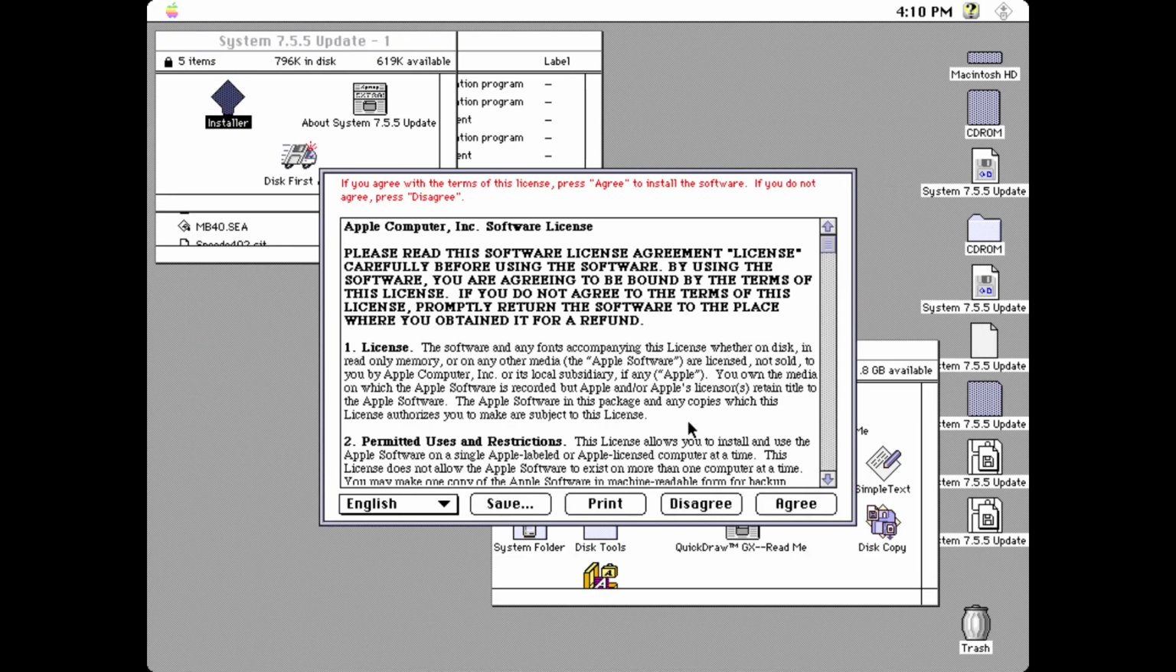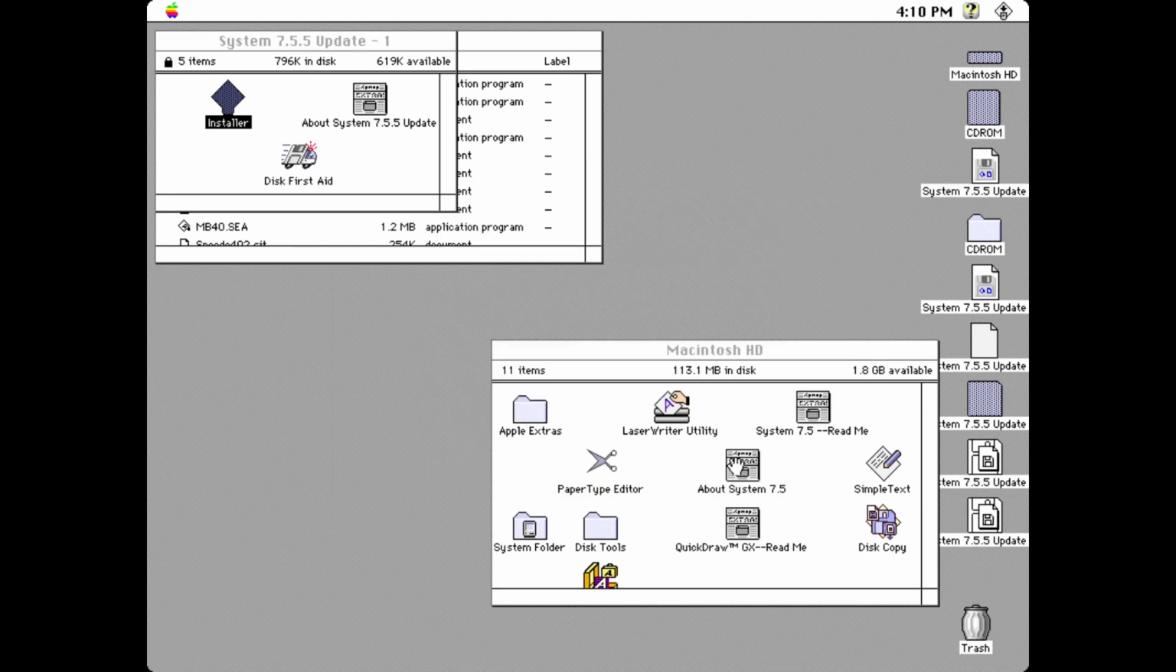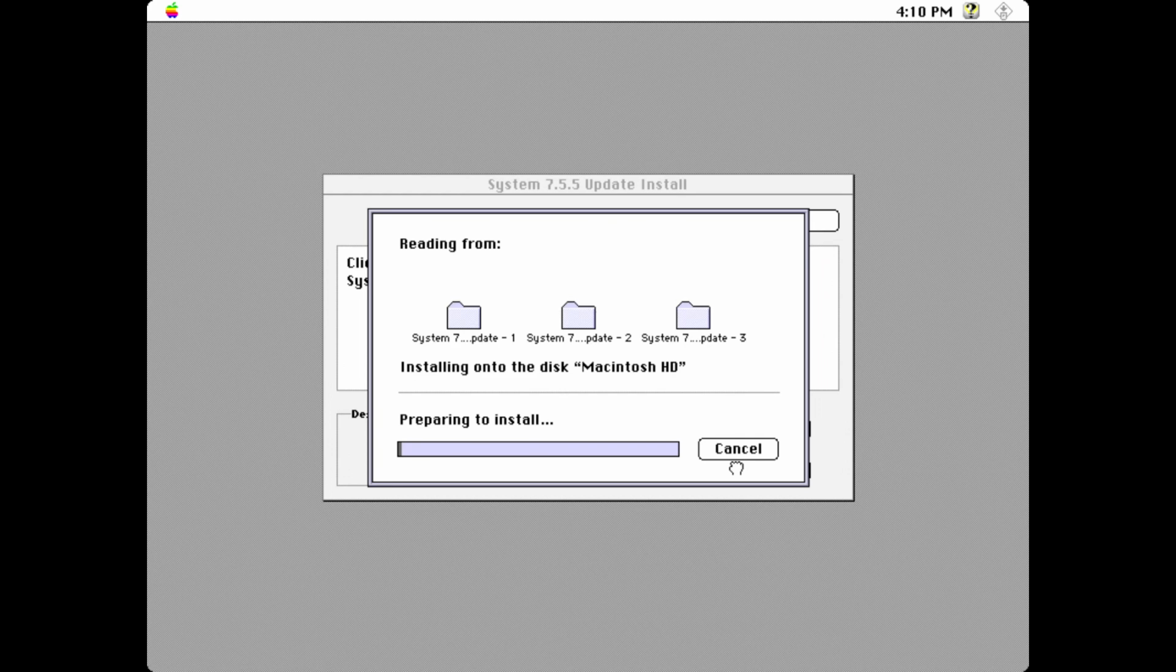Now I'm going to just install the update. You can see it's all going very fast, much faster than any real Motorola-based Macintosh I have ever seen. Optimizing system for speed, like it was not optimized before. I'm really surprised by how fast it is.